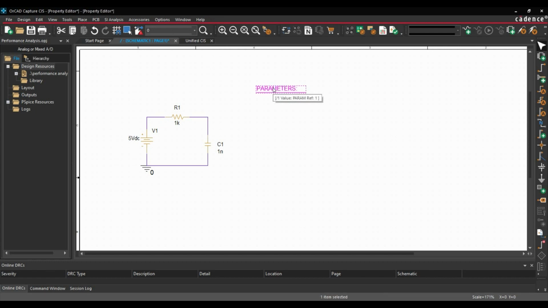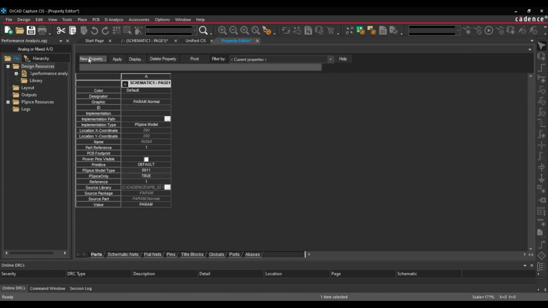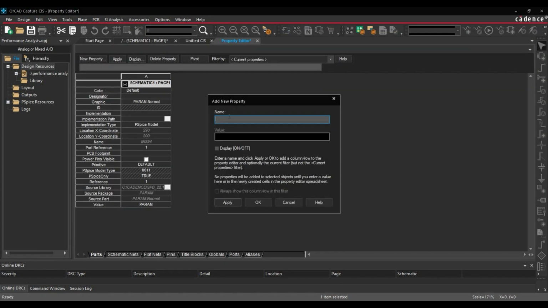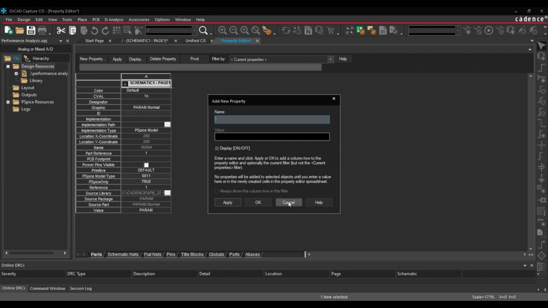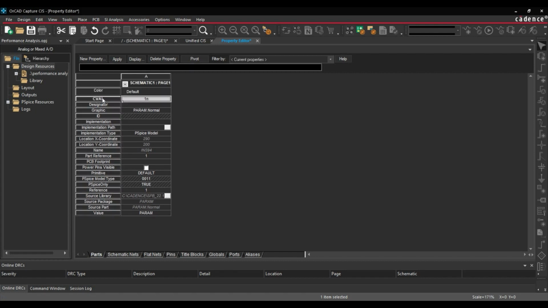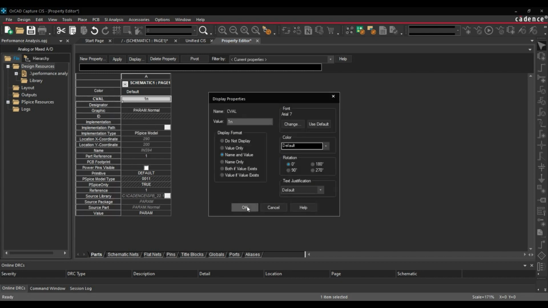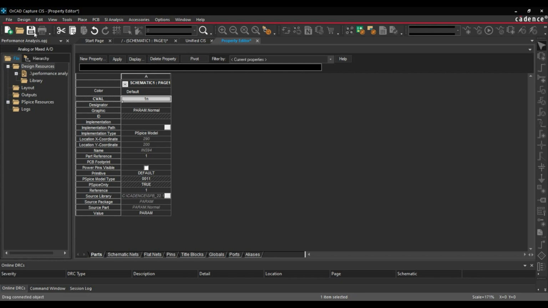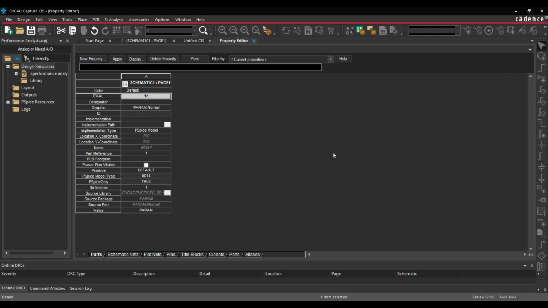To do that, we'll double click over parameters, click over New Property, and our parameter will be CVal. Enter its value to 1 nanofarad. Click over Apply and Cancel. So we have added this parameter. We'll select the parameter, right click, go to Display, make visible its name and value and click over OK button. Save the parameter. Here we go.